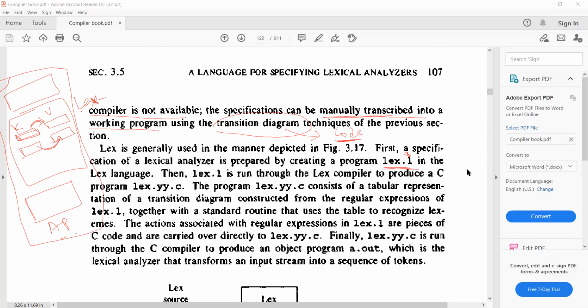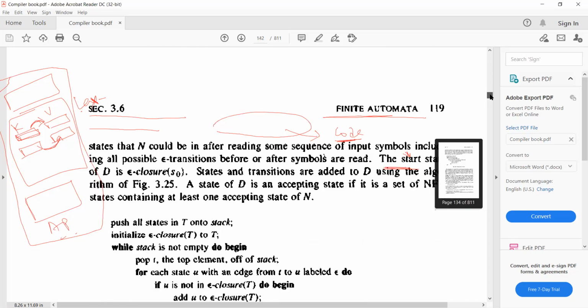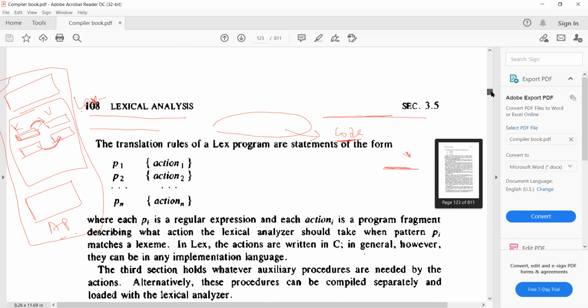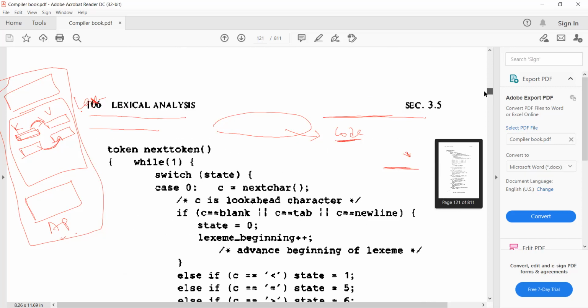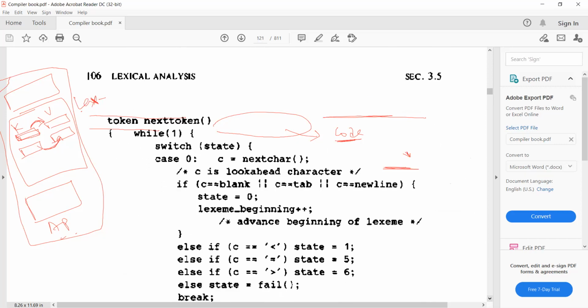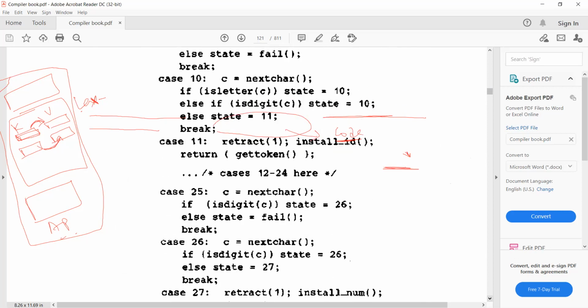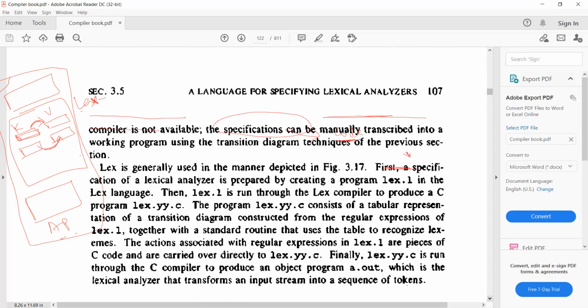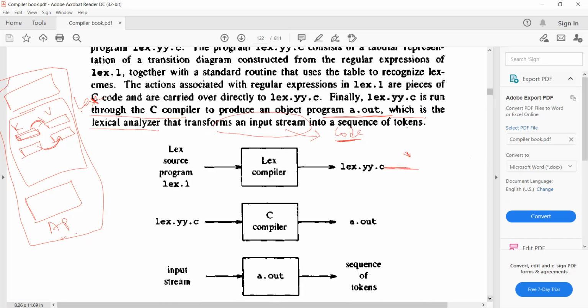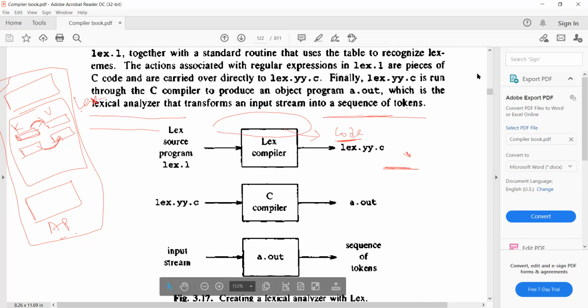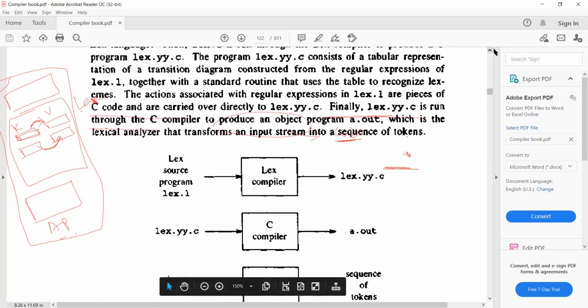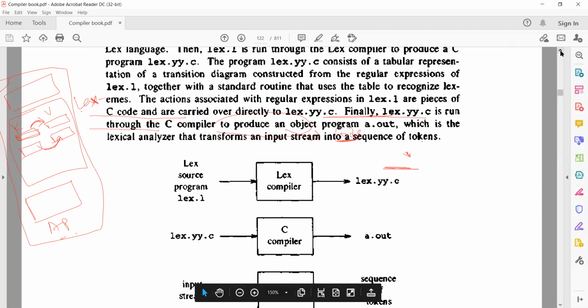Let me just go through that figure. So this is figure 3.17. I slowly move down, and this is 3.16. This is 3.17. This is what it's talking about.